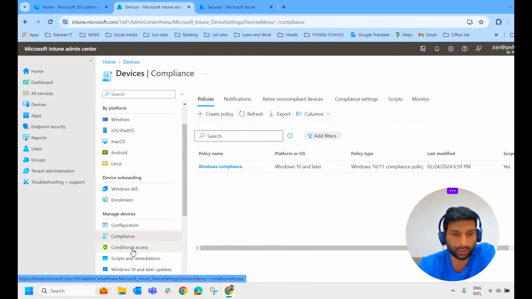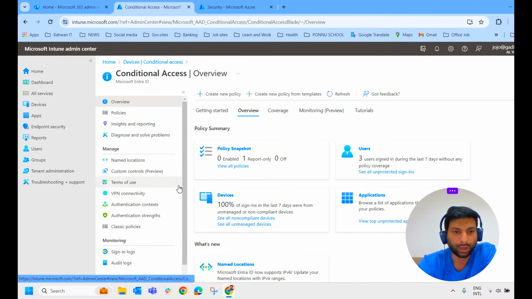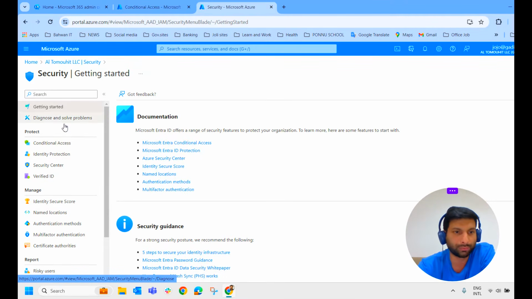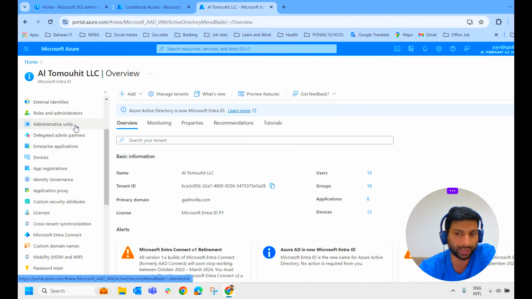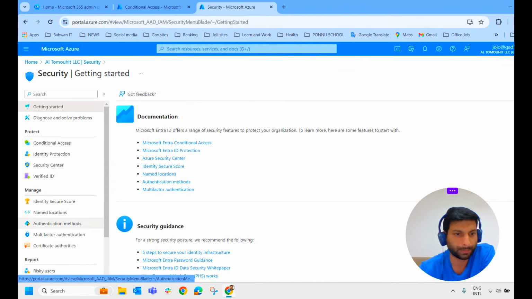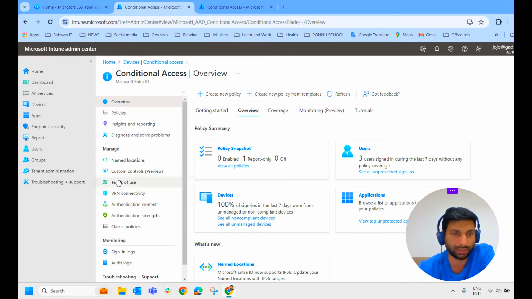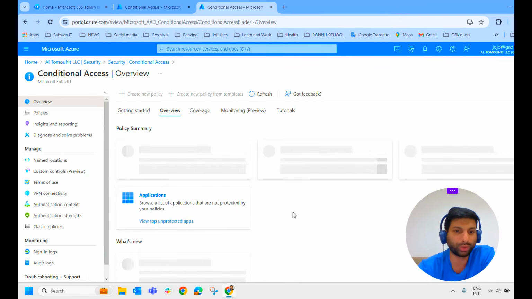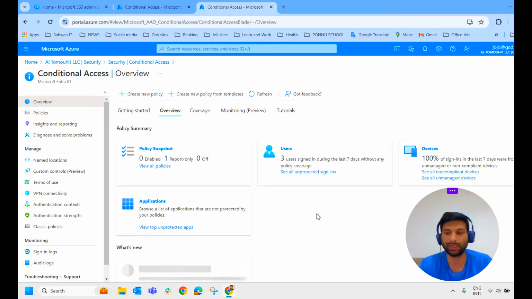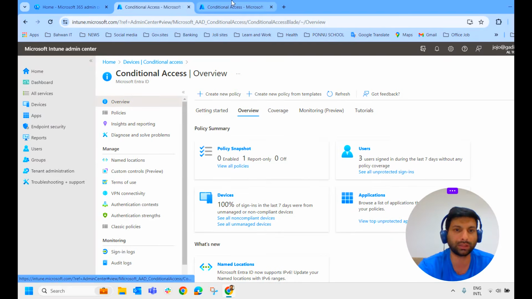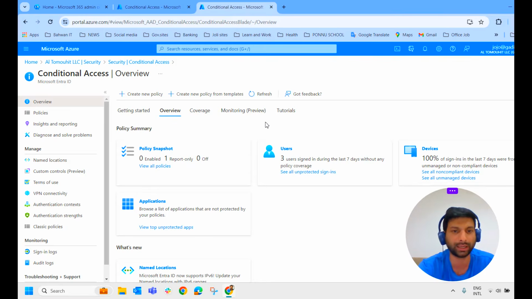To create the conditional access policy, you can click on conditional access here. You can also access conditional access from Microsoft Entra ID. For that, go to your Microsoft Entra Azure AD and click on security. Here you can find the conditional access policy. The same conditional access policy that you can see in the Intune admin center is reflected here. So what I mean to say is, they are integrated and linked with each other. If you create a policy here, it will be reflected in Azure AD or Entra ID, and vice versa. Even if you create it in Azure AD or Entra ID, the same will be reflected on the Intune admin center.